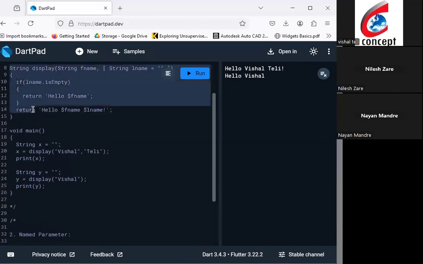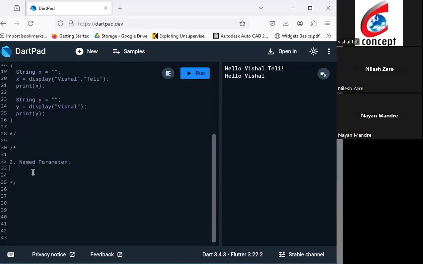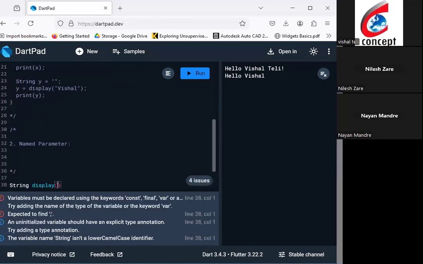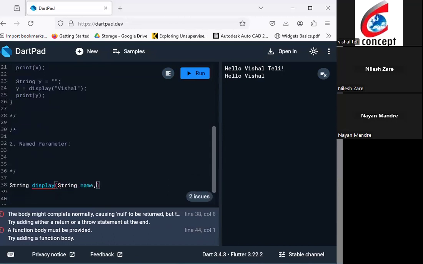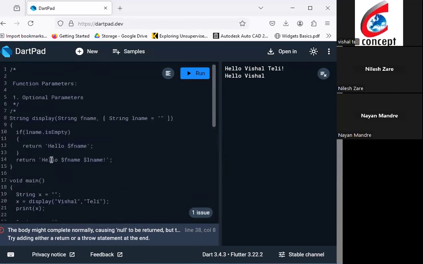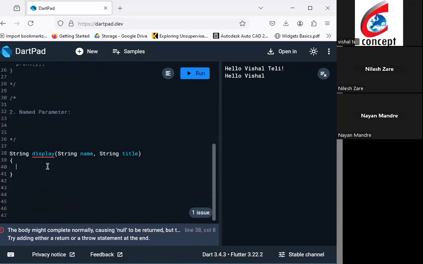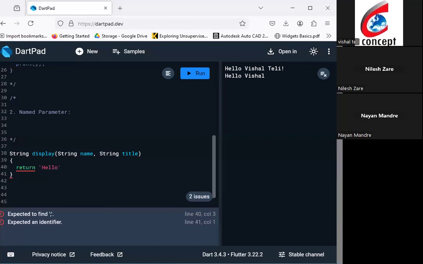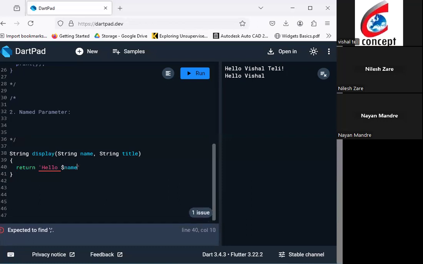Let's create it from the start. We have the function here, it's returning a string. It's greeting the person. So here we have a string name and this is the title for a person. Display is the function, and in here we are supposed to return a string hello, and we say $name. And first we should have the $title.